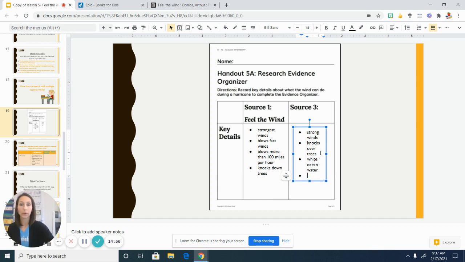Lips, ocean, water. Okay, so again, if you want to pause, I will put this up at the end of the video so that you can just pause it if you need to and add this to your book.